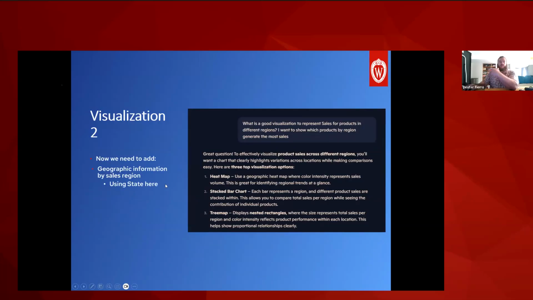So this one, we're using geographic information by sales region. So I'm using a state here. It doesn't need to know that. It just knows for sales regions. It knows that I'm quantifying quantity or sales by state because I told it that. And it gives me a list of these.